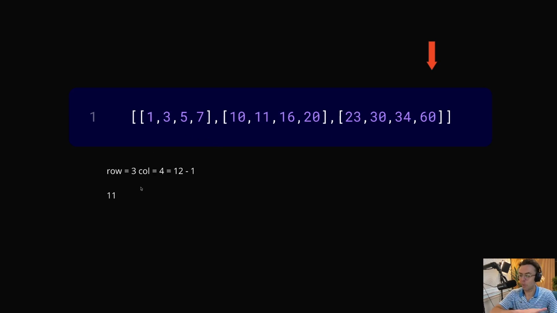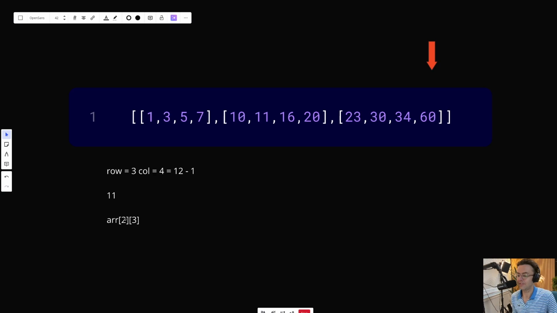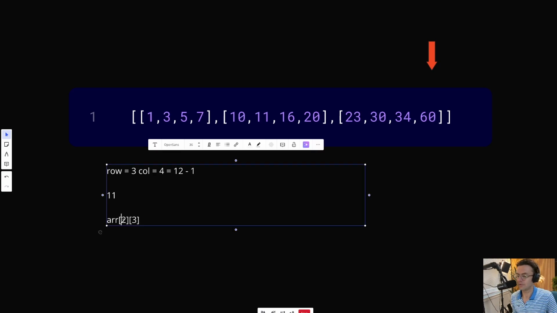If we just had a 1D array, we could use 11, but we're going to have to convert this into a 2D array indexer. How exactly is that going to work? Well, we're going to need to convert this index 11 into something that looks like this. We have the array, and in the first bracket we have 2, and in the second bracket we have 3. And this is the row, and this is the column. So row 0, 1, 2, column 0, 1, 2, 3. This is what we want, but how exactly do we do that conversion?